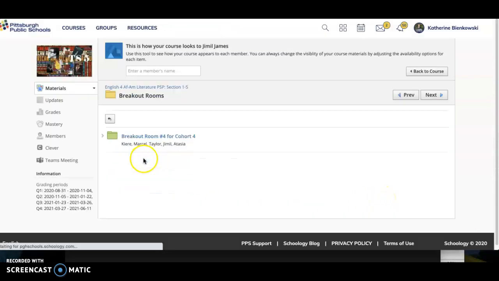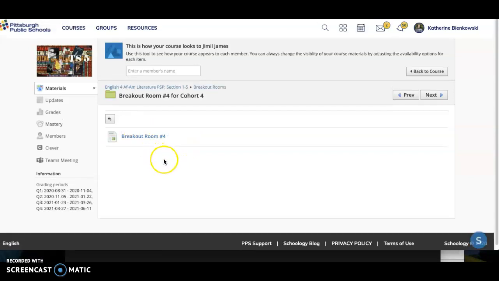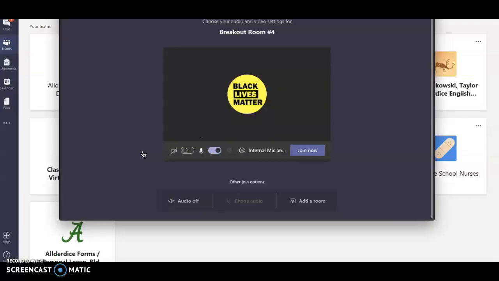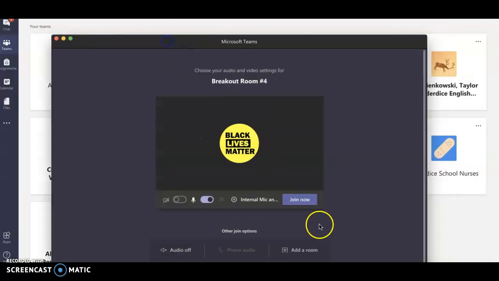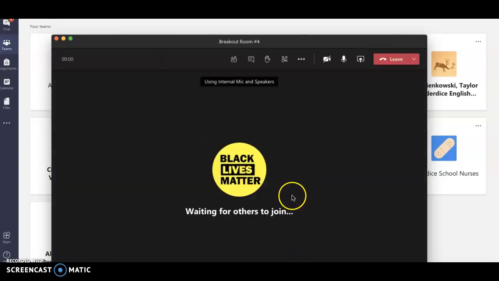When you click on it, you will see that the only breakout room available is the one that you're in. So you'll see your name down here. You click on that link, and in there you'll click on the file that takes you to your Microsoft Teams meeting link. When you click on that, you will be put on hold in our class meeting and you'll be with your cohort. So you join that meeting, you'll be able to talk to your cohort and be in a meeting with them. You can do the chat function, you can do anything you need to do.